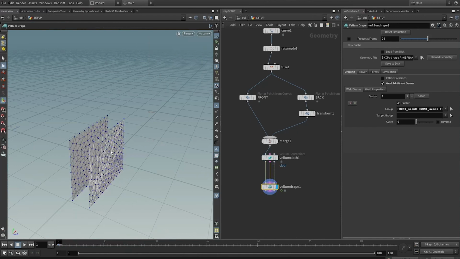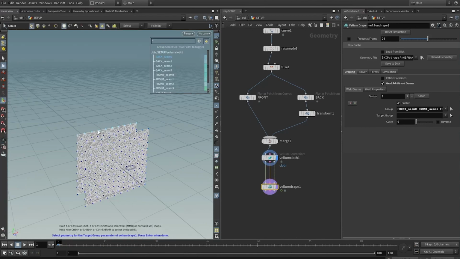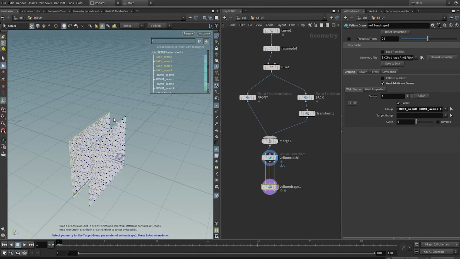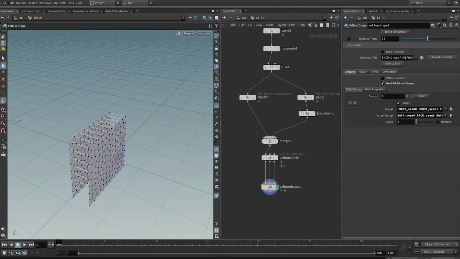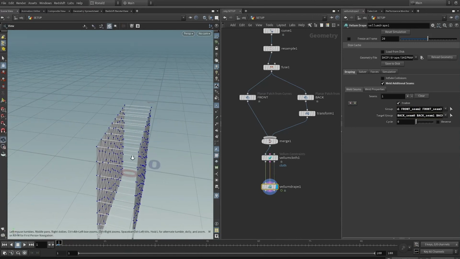Go to the first frame so that we are operating on the first frame, and choose the target group to be in the same selection order, A, B, C, D. And if we press enter, you can see that I've chosen the front seam 0 to seam 3 and back seam 0 to seam 3. And it has drawn this imaginary line in between, and these are the weld constraints.